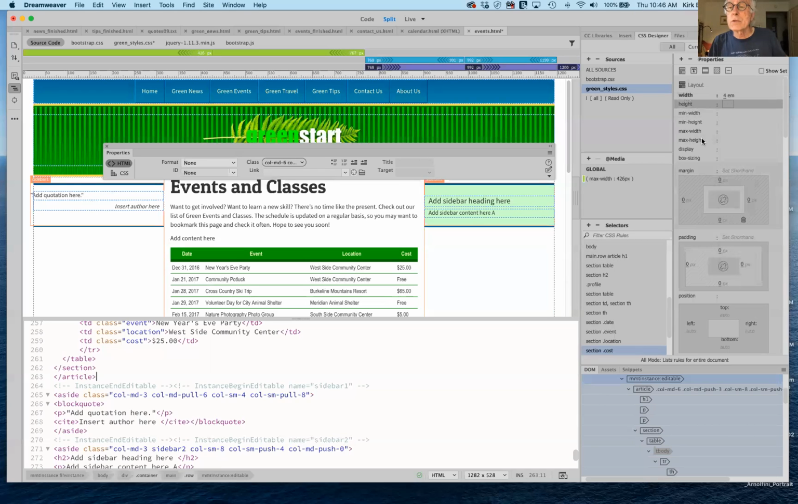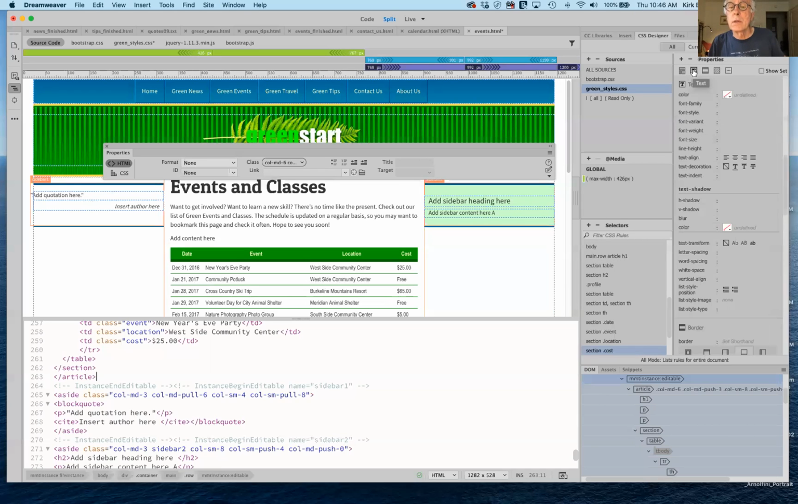But what we also want to do under the text for the cost is to have it centered, to make it look a little bit tidier. And you can see as soon as I apply that, all the text is now centered under there. It's no longer flush left.